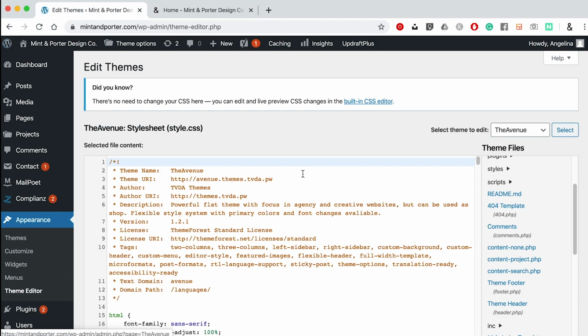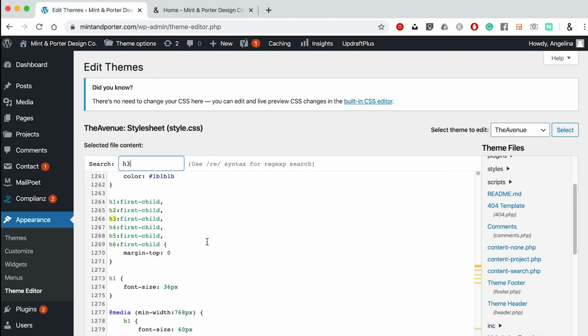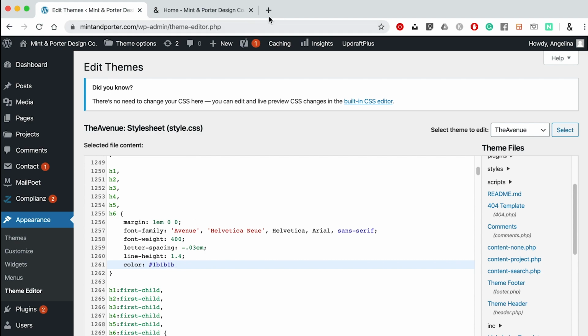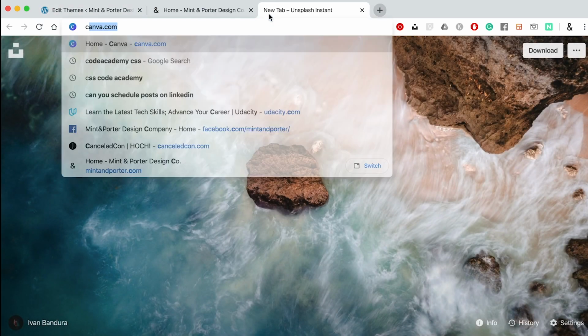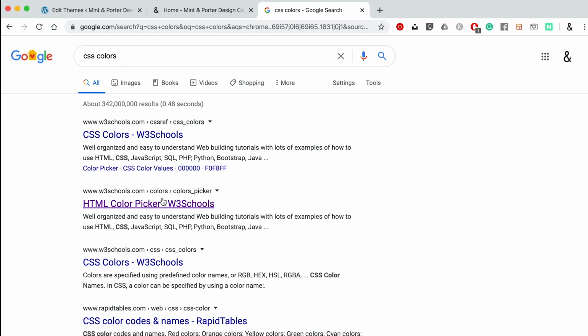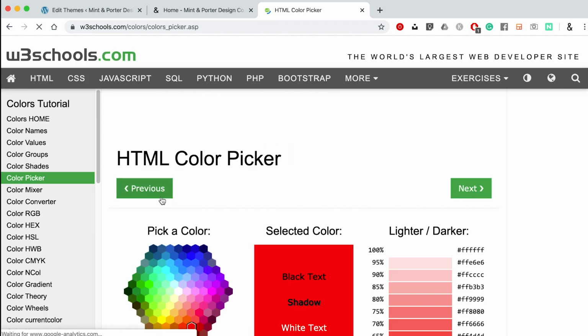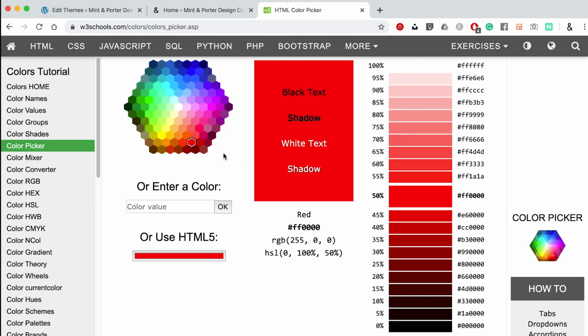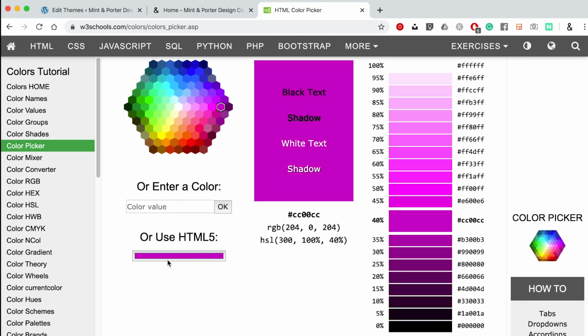Then navigate back to your theme editor and press Command F for Find on a Mac until you find your element. See, we have H3 and we have that same hexadecimal color. Now let's change the color. I just searched CSS colors and chose the reputable W3Schools for websites. I selected a purple with the hexadecimal code and copied it.